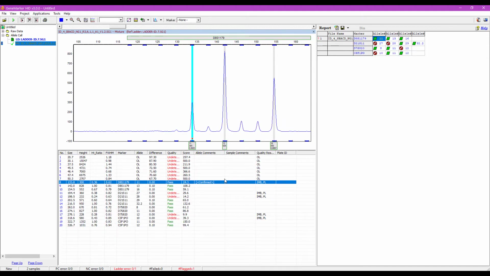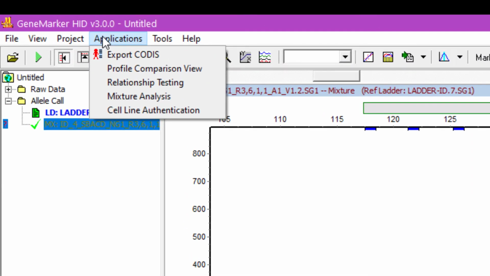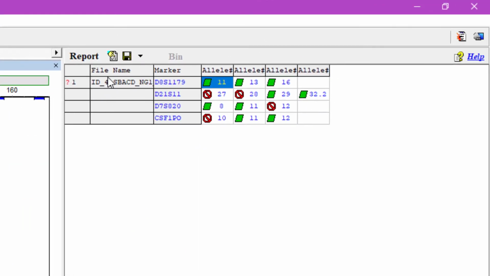Now, after all allele calls are addressed, you can move on to post-genotyping applications like paternity testing and pedigree construction, database searching, kinship analysis, cell line authentication, and mixture analysis. Or you can save reports for import into probabilistic genotyping software like MaSTR. MaSTR requires 3 different kinds of files.